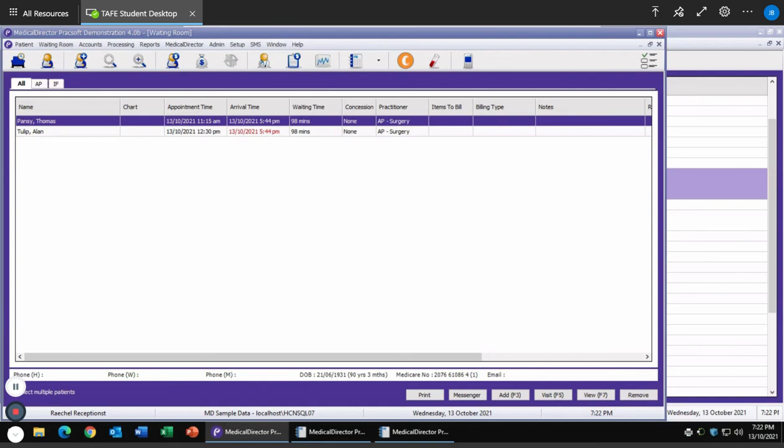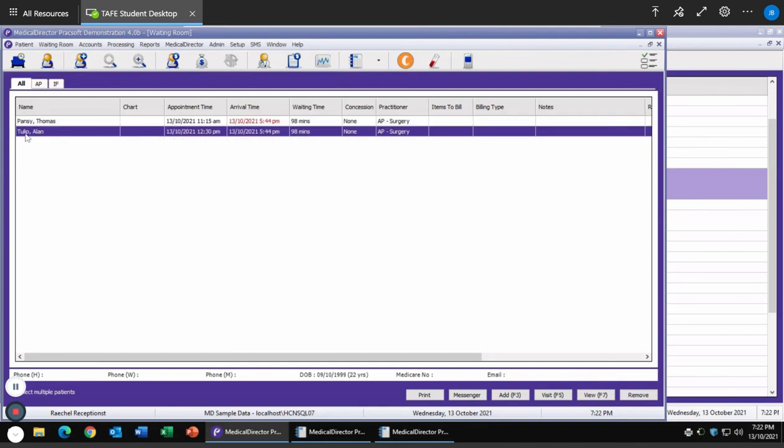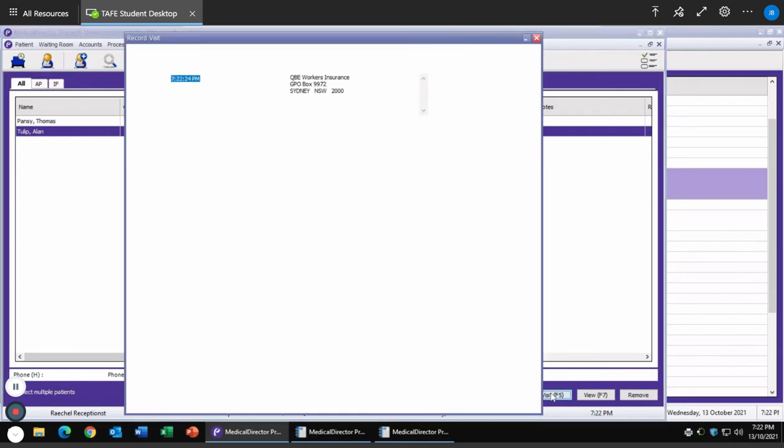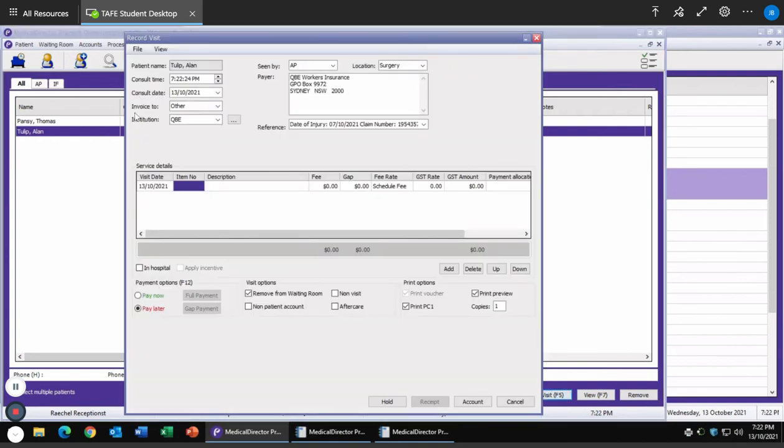So there are slight differences with CTP, where it's a motor vehicle accident, or a workers' compensation. With a workers' compensation, I'm going to be billing Alan Tulip at workers' compensation. So I'm going to visit F5. Now, invoice 2 is again other, and he is QBE.